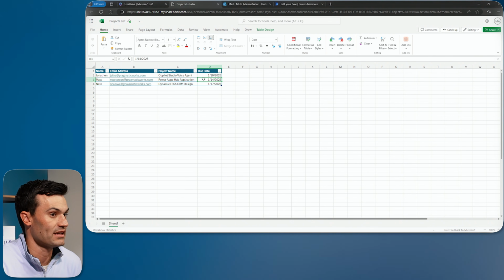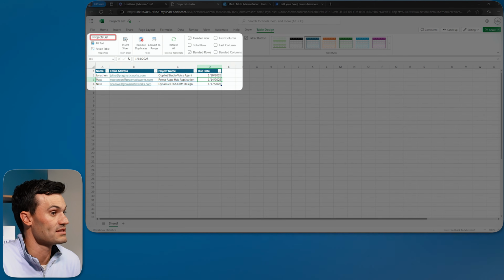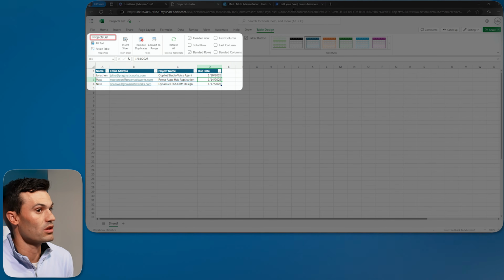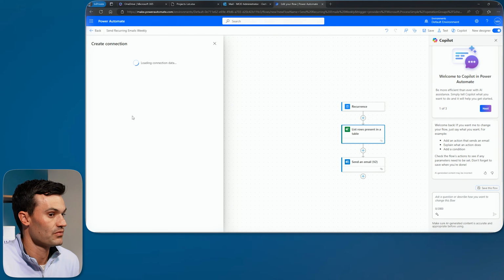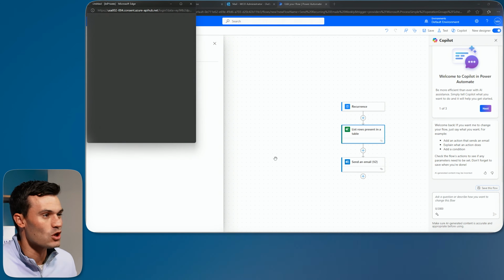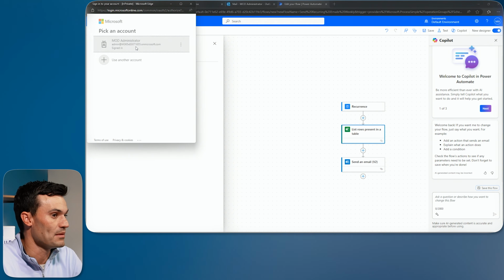In fact, if I were to click in the table and go to my table design, I could see the table name here in the top left corner. It's going to search for that table name, figure out what rows do we want to utilize, and then pass them through the workflow. So I can come in here and choose list rows present in table. It's going to make another connection just like we had with Outlook. It's the same idea. It's all Microsoft applications here, so our single sign-on should be enabled as well.